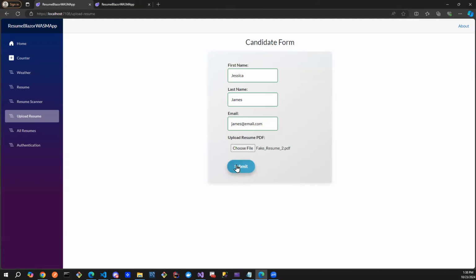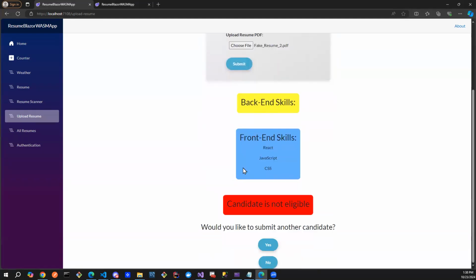So I'm going to go ahead and click submit. By the way, I pre-filled this out to make this demo easier, but there is a loading indicator whenever the file is being uploaded. So let's go ahead and click submit. And there, Jessica is not eligible. It looks like she doesn't have any back-end skills that I'm looking for. These are her front-end skills, and it says that candidate is not eligible.